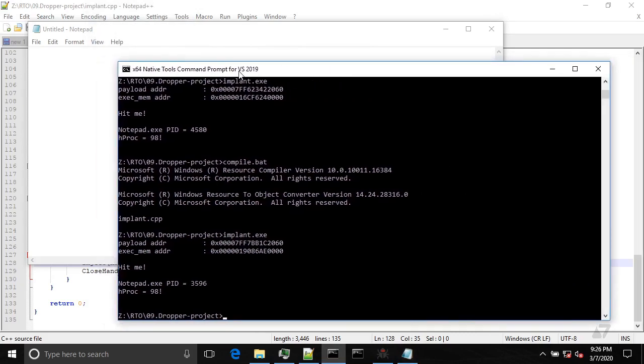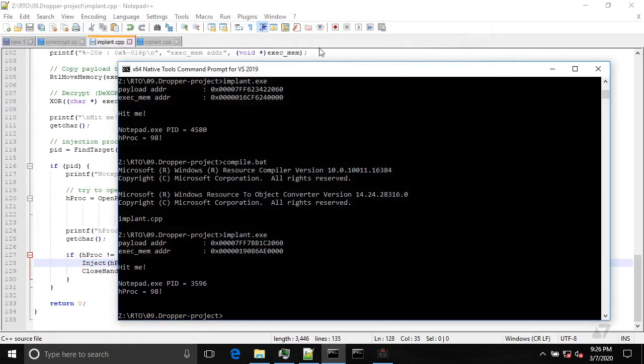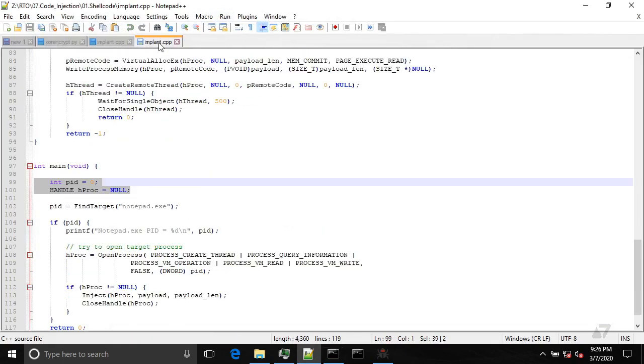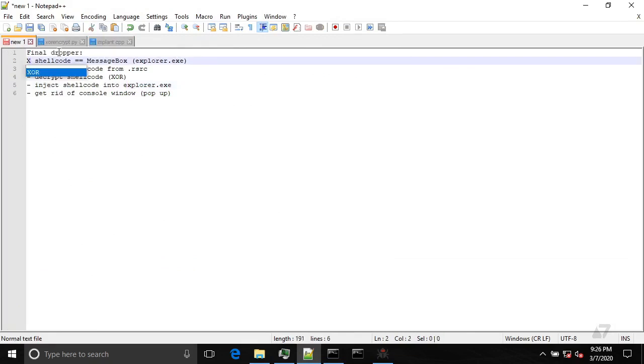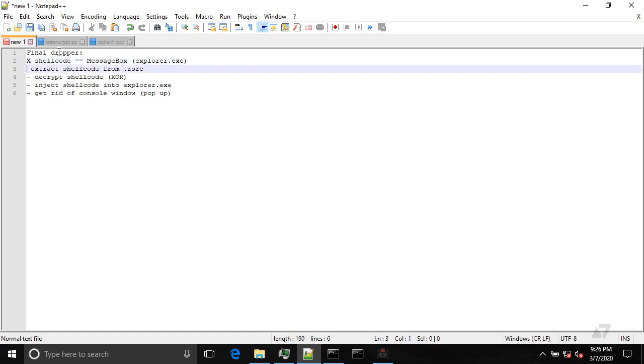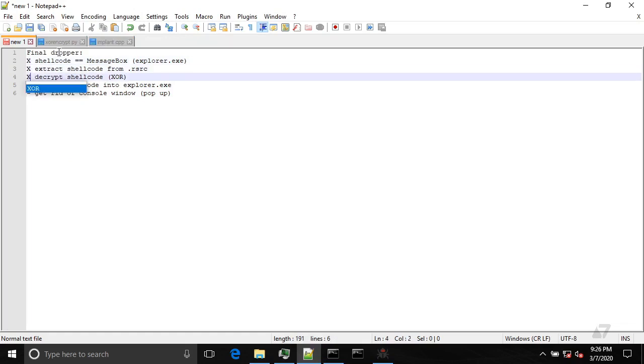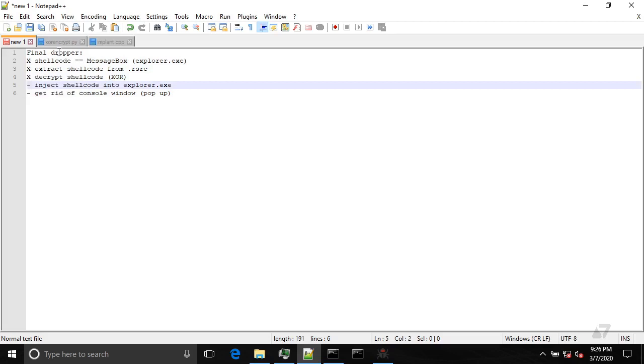Okay, so let's close this one, injection works. So let's say this one is done, this one is done, decryption is done, injection is done. We're actually not injecting explorer.exe, but so far we are injecting just into a notepad.exe, and the change between notepad and explorer is really simple.